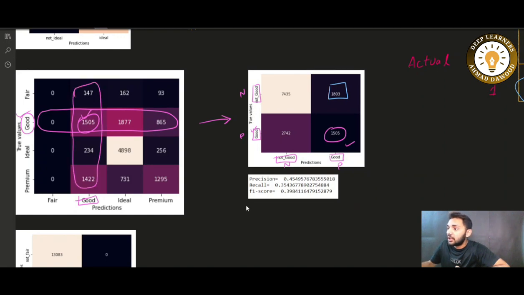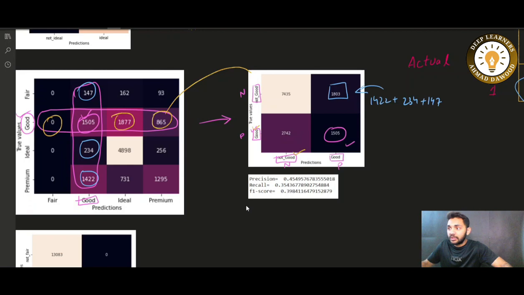How many samples has your model predicted as good, but these are actually not good? So this one, this one, and this one. The sum of these values will be 1422 plus 234 plus 147, so this will be this cell. Now, what are the predictions that your model has predicted as not good and these are actually good? Our model has predicted these samples as not good, and these are actually good, so you can also compute this cell, in that way: 0 plus 1877 plus 865.